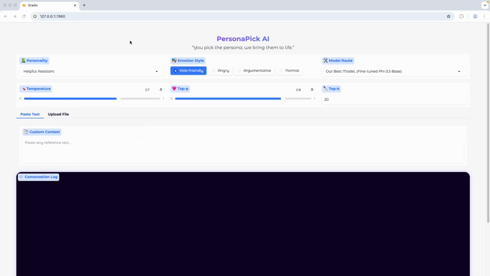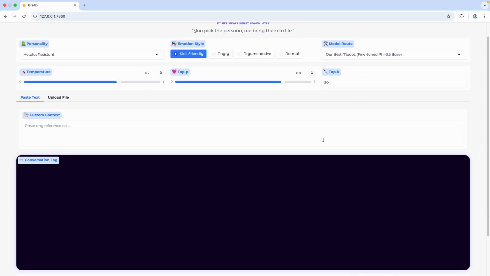Now, let's go to the features first. So we have these features. This is the drop-down menu for selecting personality. For now, we have these personalities. Then we have these multiple buttons to select emotions, like kids friendly, angry, argumentative, and normal. Then we have the model selection drop down, and here are some features for LLM tuning.